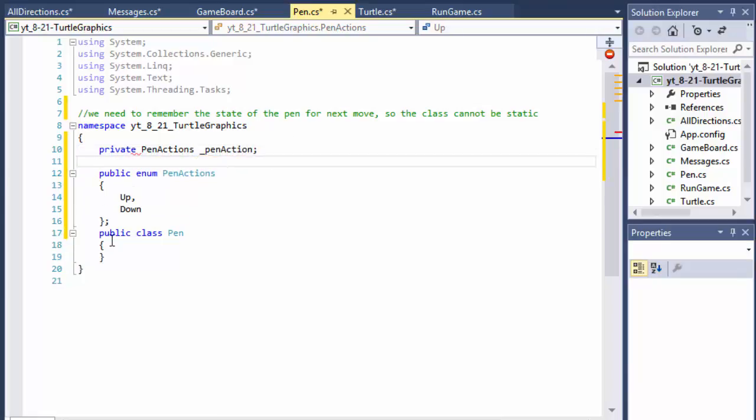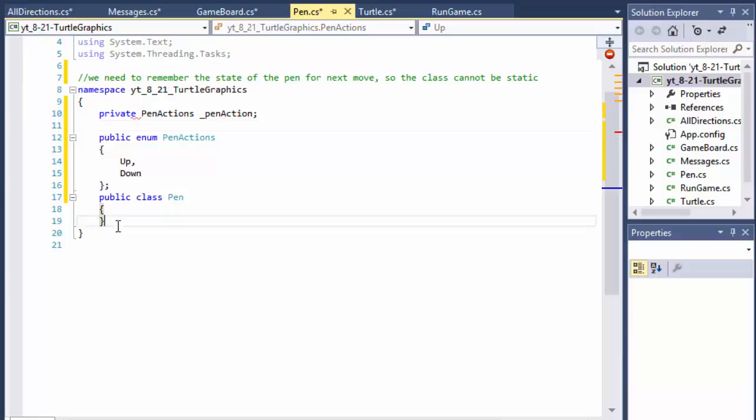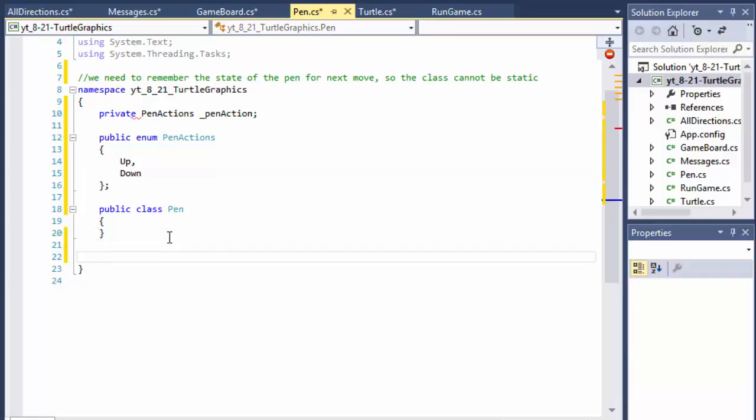This one will hold the state of our pen. Since this is obviously a private variable, let me come back to it. First we need to do the property that will set or return the value of our private variable pen action. So public, and it's going to be pen actions that's going to be returned from it, and I'll call it pen action.